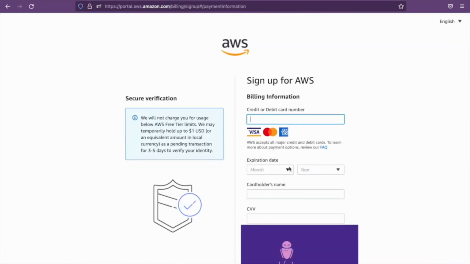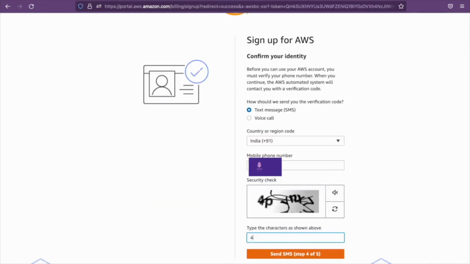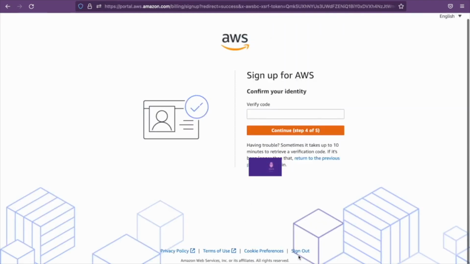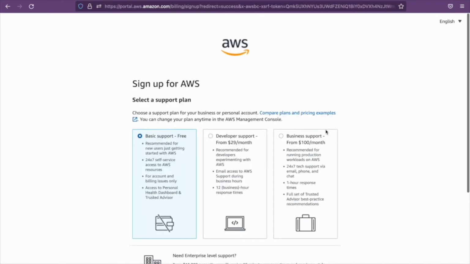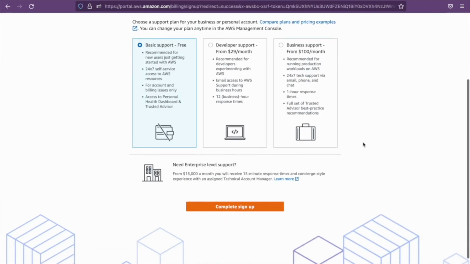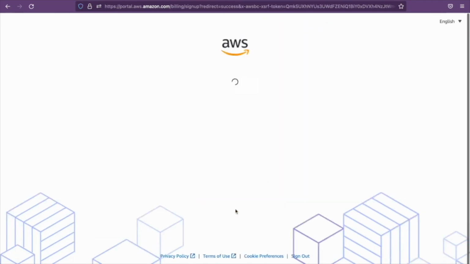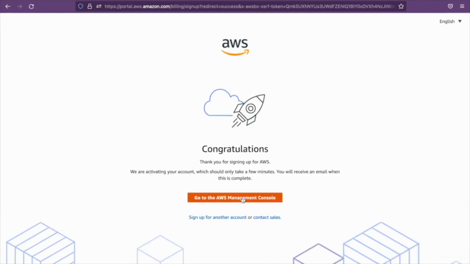Okay, so it's asking me for the bank details. So fill this one out. So it's asking me to type in my phone number and confirm that as well. So I'm entering the code that I got in my phone here. So I'm going to choose a basic support, which is free, and then I'm going to hit on complete. So everything is done now.